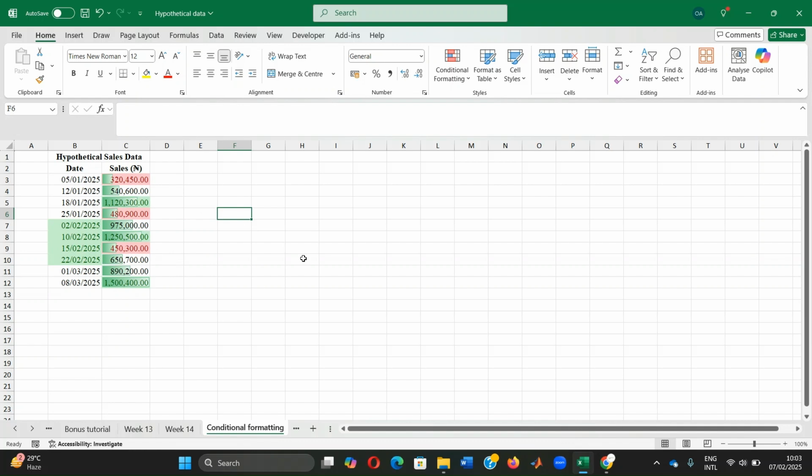Now that you know how to apply conditional formatting, I encourage you to experiment with these rules on your own data. Try highlighting the highest values, applying color scales, and using data bars to visualize your information. The possibilities are endless, and the more you practice, the more powerful this tool becomes.